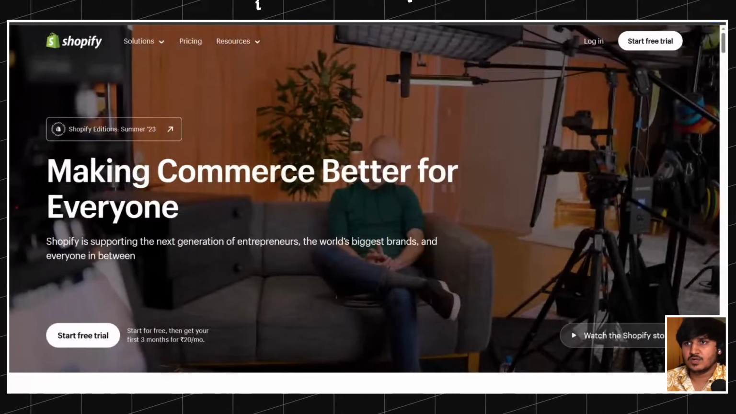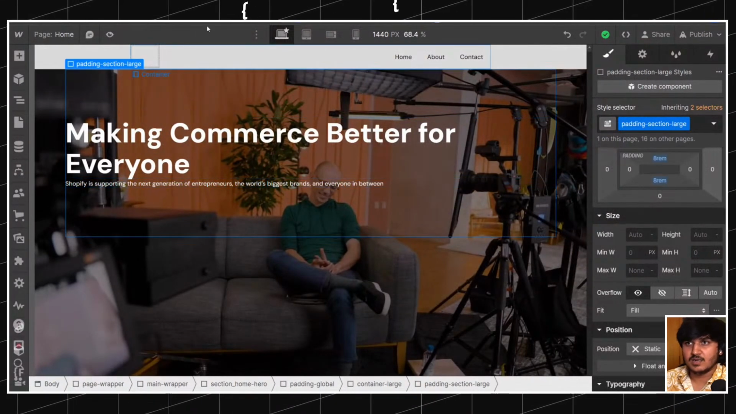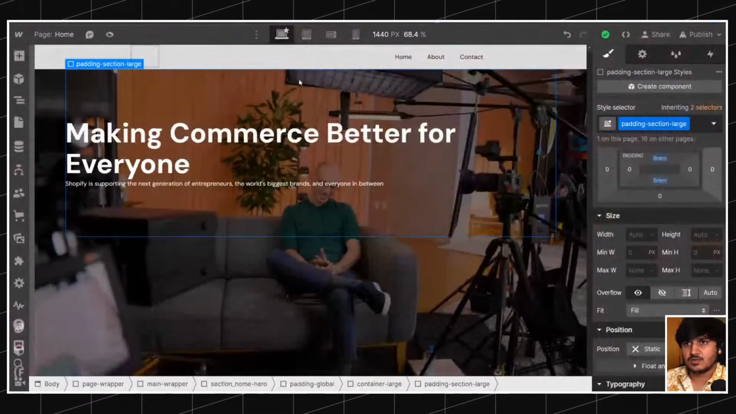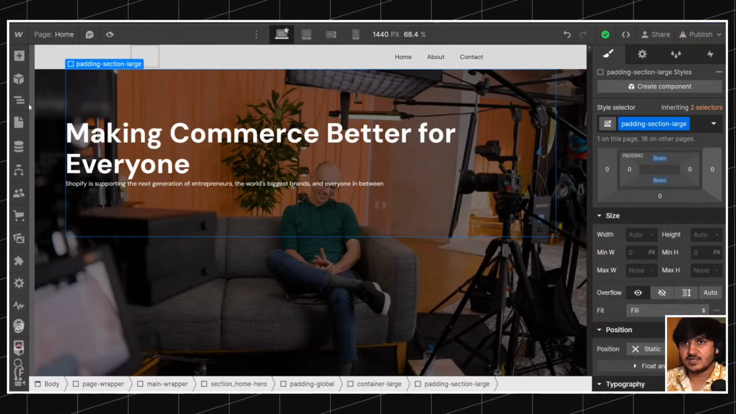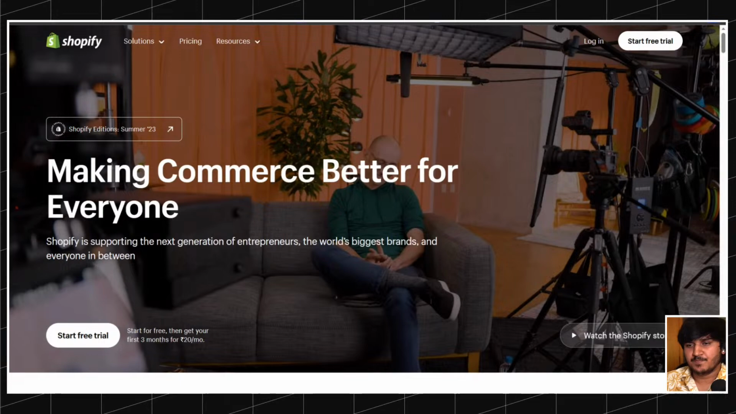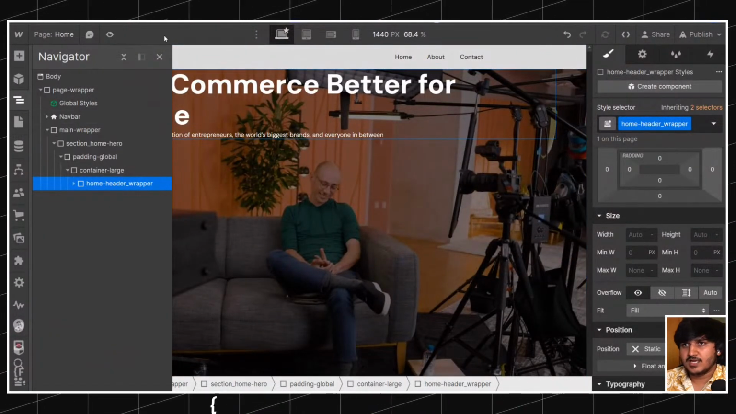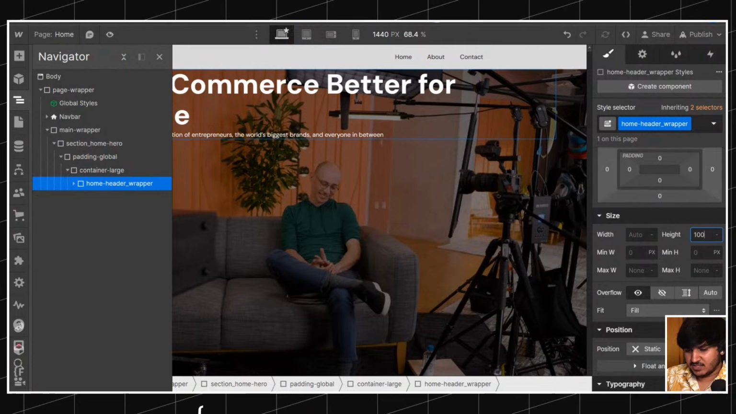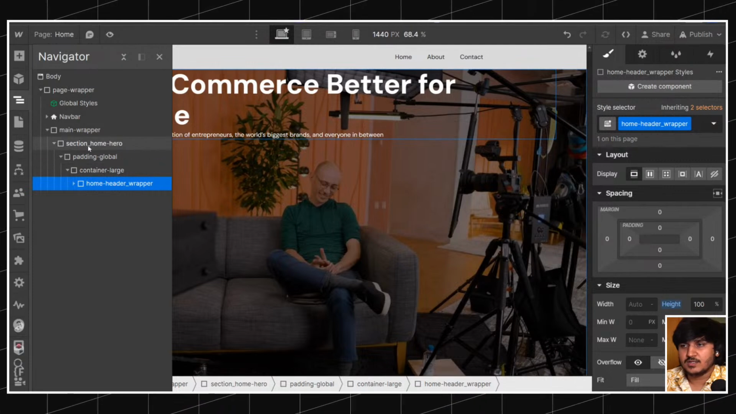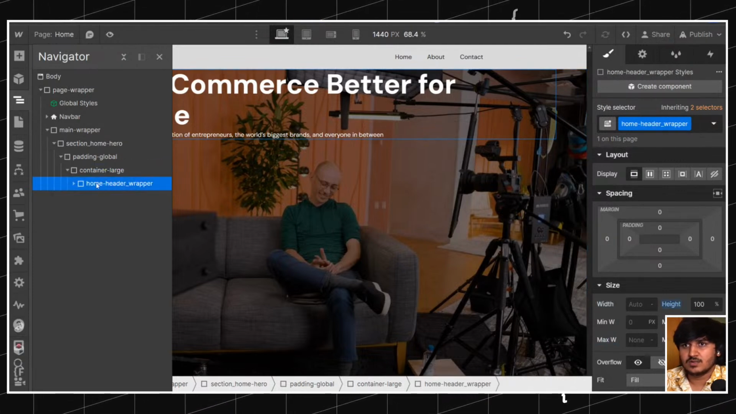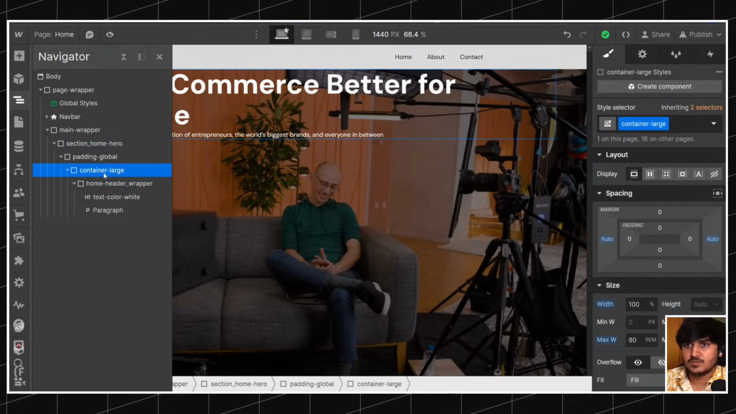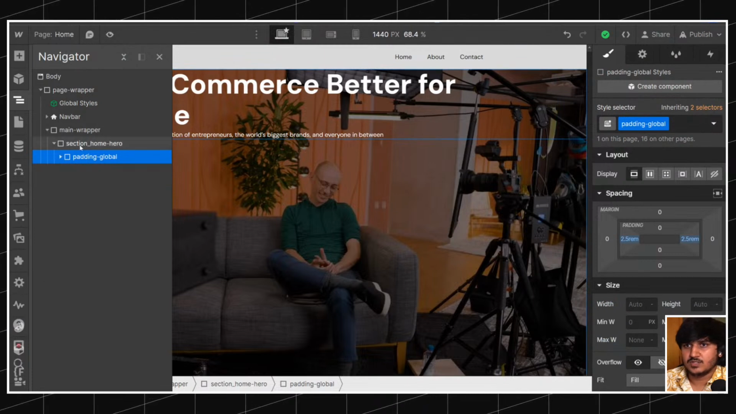Okay, let's continue here. So I'm going to add, let's see what I can do here. Okay, so padding section, I think I will remove this from here because I think I will go with custom padding for now. Then home hero wrapper, I'm going to stretch this to 100%. Home header, padding global, this is coming right here.